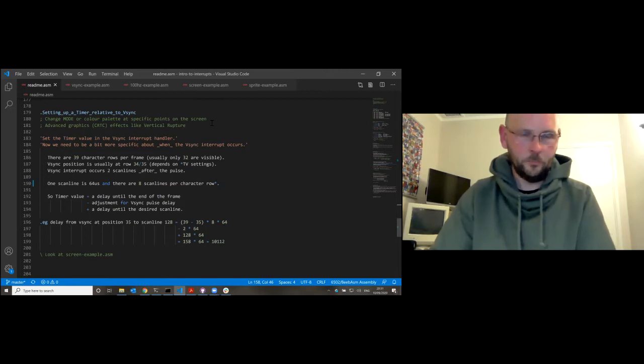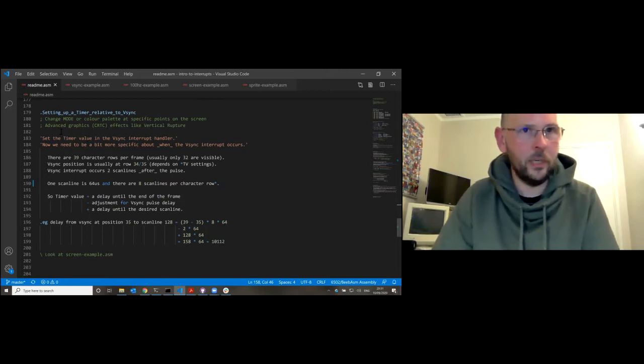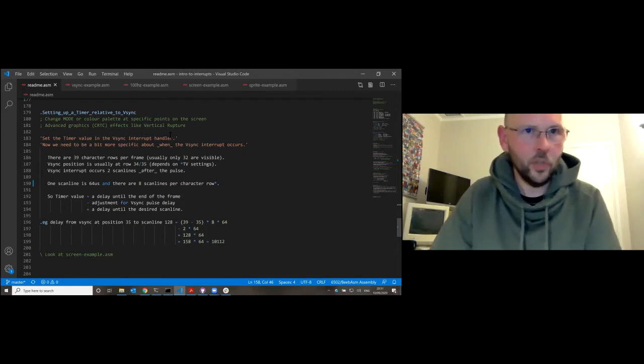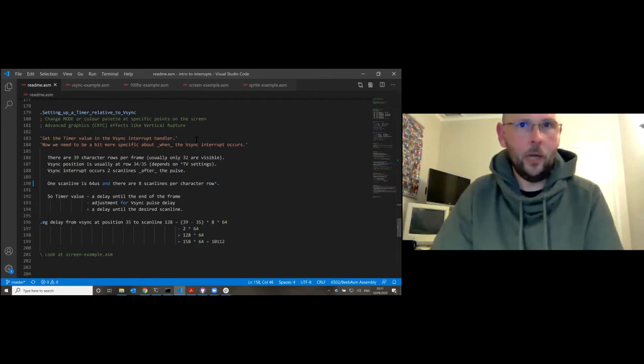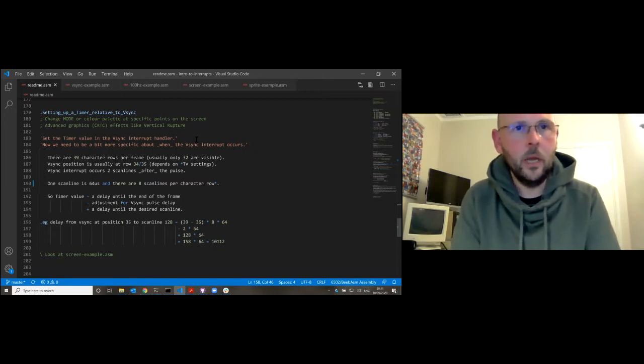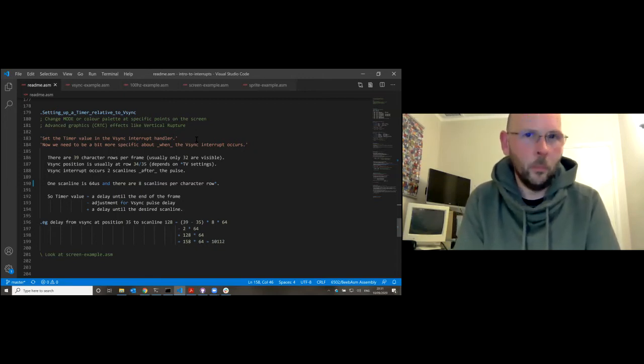And this is also an entry point to some of the things that Rob mentioned earlier, so how we do more advanced graphical effects like vertical rupture. This relies on us setting CRTC registers at specific points on the screen before certain things happen within the video chip. And so we just need to set one of those timers to count down, and we can do that in the Vsync interrupt handler. But it's important for us to know a little bit more about Vsync and when that actually occurs. If we want our timing to be accurate, we need to understand what Vsync is and when that happens.